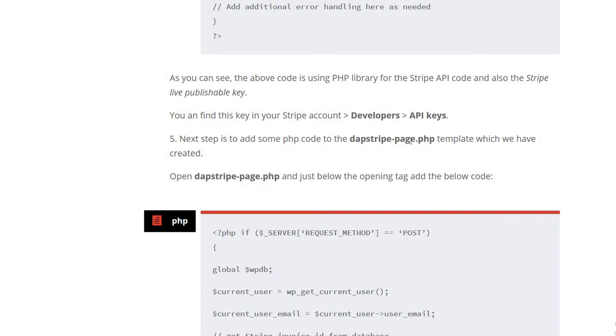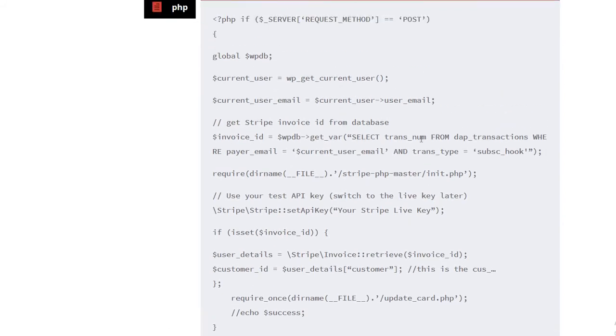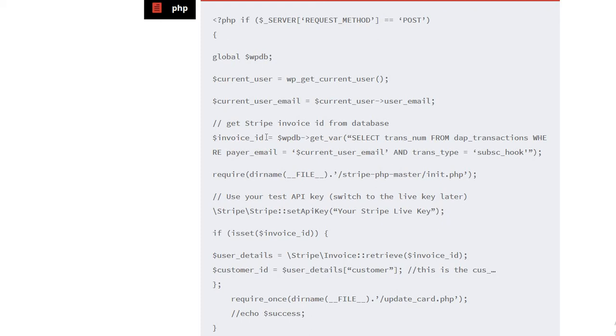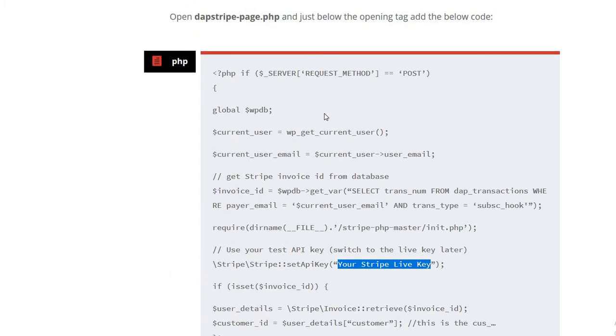After that, you will need to open the DAP Stripe PHP page again, and just below the tag which we added, you will need to add this code here. This is a very important code because it determines the invoice ID for the member who has paid using Stripe, and this is taken from the DAP transactions table in the WordPress database. This is important because this invoice ID makes the connection between DAP and Stripe, so you will need to extract that from the database. As you can see, we use the Stripe API again, and you will also need to add your Stripe live key. After that, you will need to save the file.